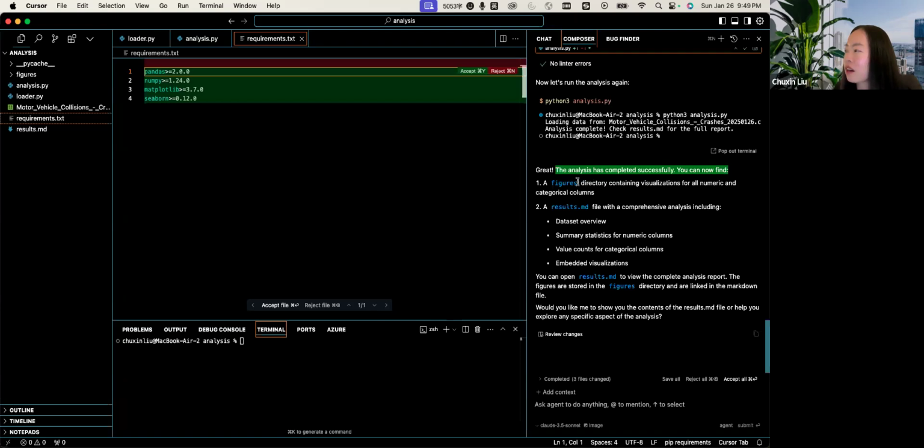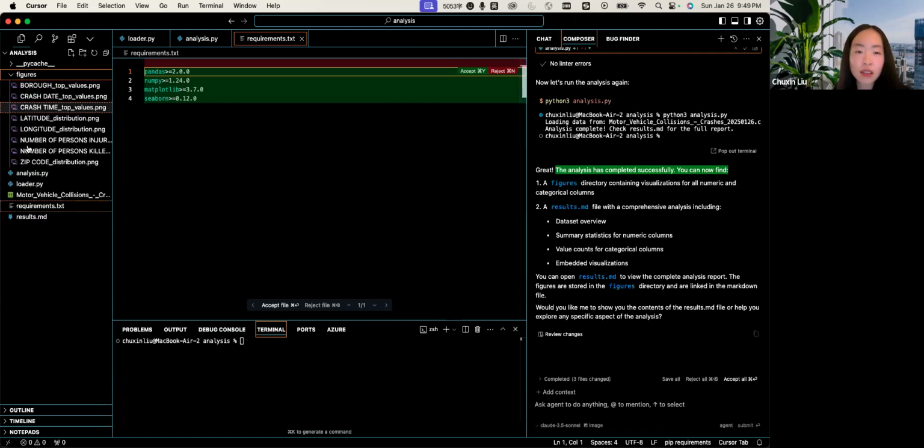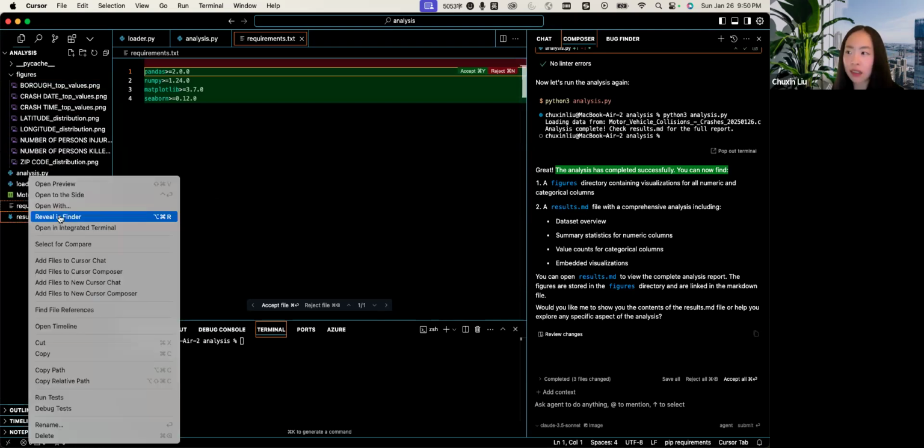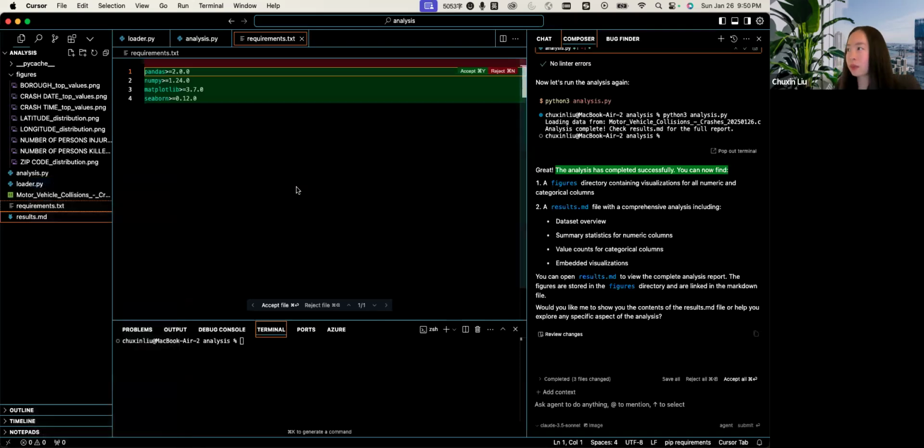And it says, okay, now I have a figures directory. It has all the figures that I needed. And it has a results markdown file with a comprehensive analysis, including dataset overview, summary, value counts, and embedded visualizations. So yeah, let's take a look. You can right click the results markdown and open preview.